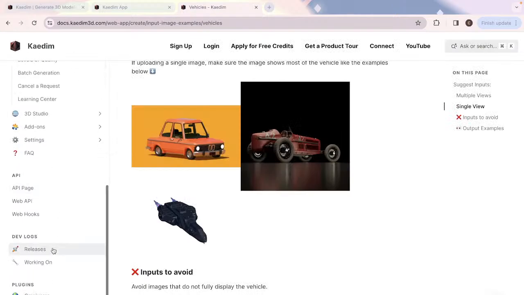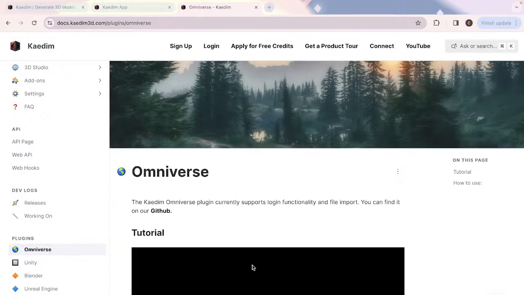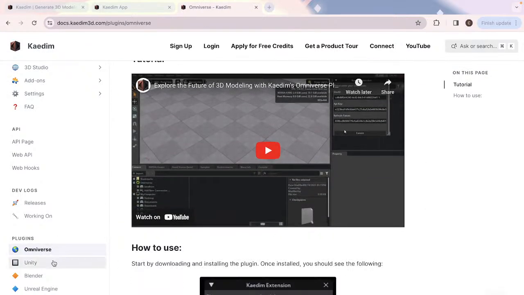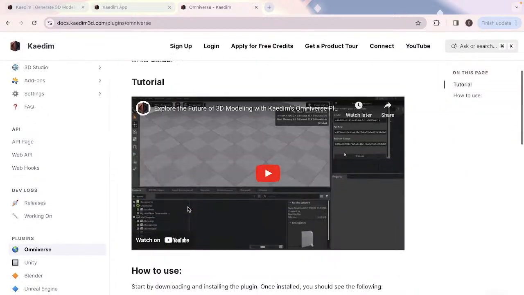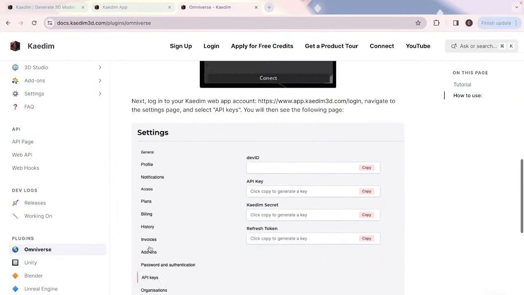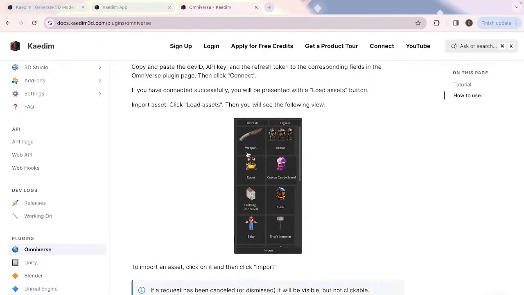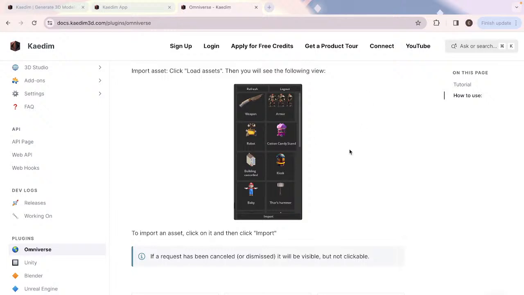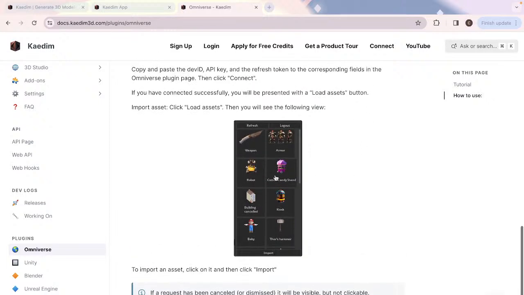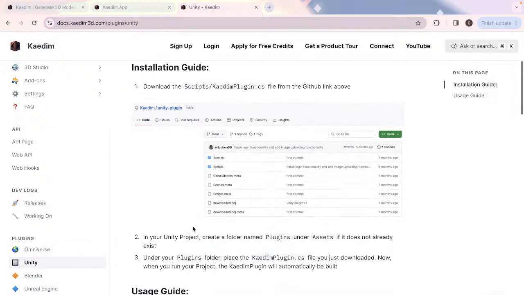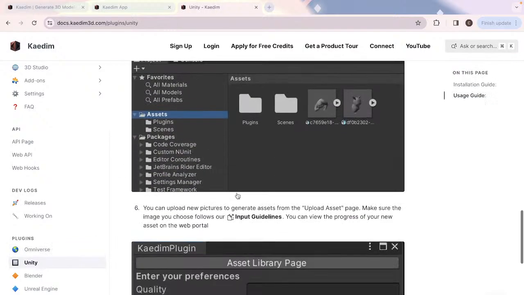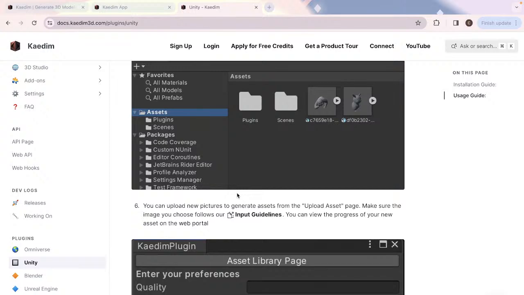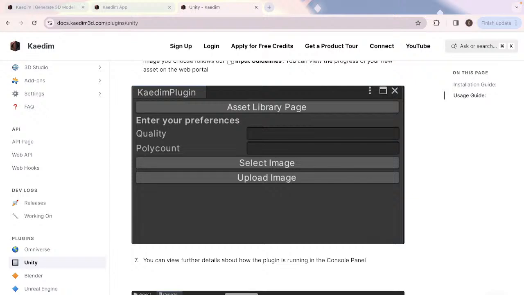Another useful feature that we offer are our plugins. So if you use Omniverse, Unity, Blender, or Unreal Engine, we do offer plugins for these programs. And once you've installed them, you'll be able to load assets from Kaedim onto your scene, all within that program, and you won't have to switch tabs or keep going back and forth. So the plugins are just an easy way to import a bunch of assets or one asset into your project.